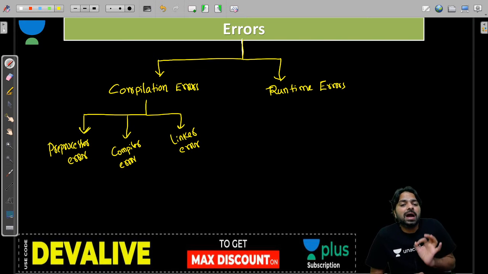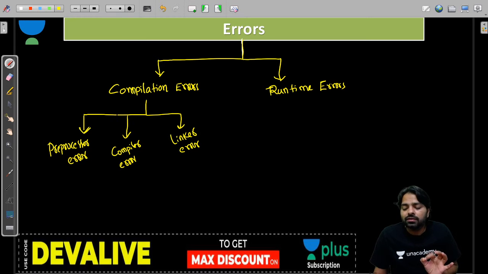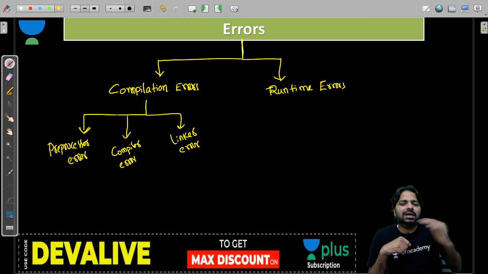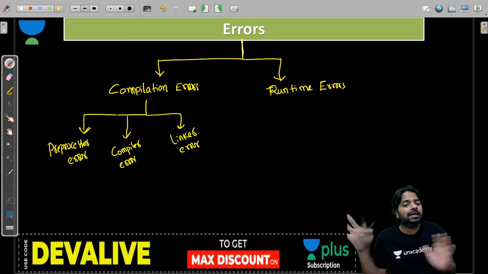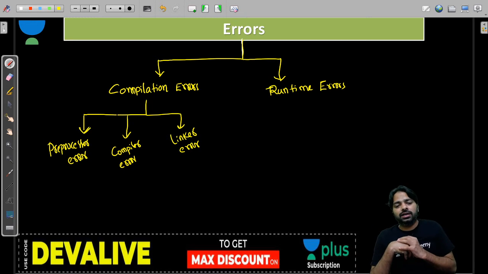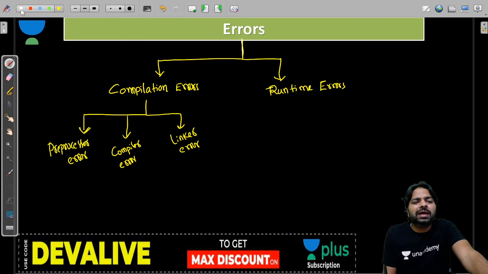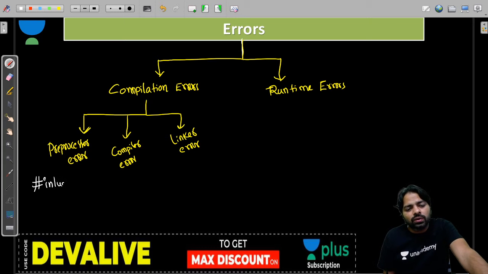So be careful. Compile time and linking time are both different, but usually this happens before runtime. People call them compilation errors. So if you assume preprocessor time, compile time, linking time, loading time, runtime, this many times you can assume in general. Preprocessor errors may happen if you write #include with a spelling mistake like #inlude. Then this is not a preprocessor command, so this will generate preprocessor errors.